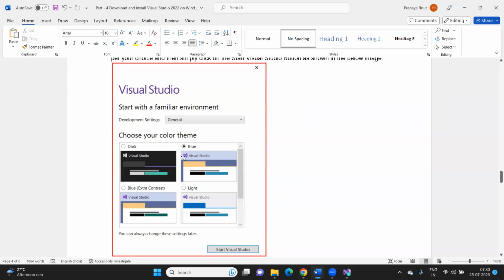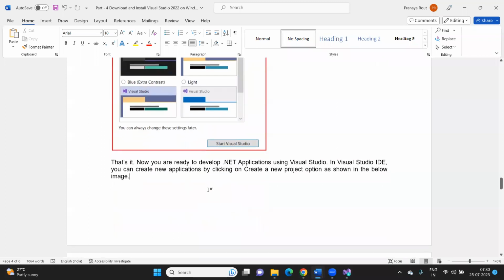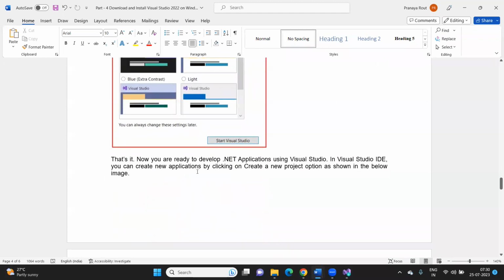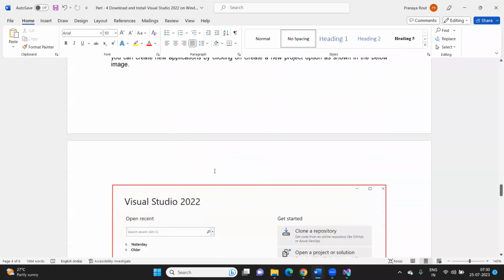But in this course, I am going to use the blue edition because it will clearly show you the code that I am going to write. I generally prefer to use the blue edition while I am taking sessions, but for development time, I use the dark edition. But it is not mandatory. Whatever theme you want, you can use. And that's it. Once you have installed it, you are ready to develop ASP.NET applications using Visual Studio.